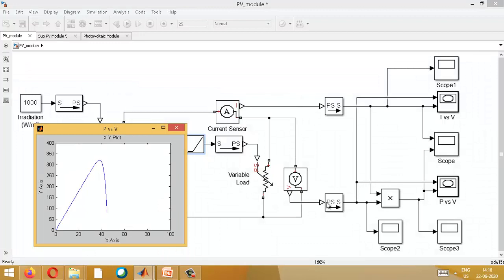Okay, exactly, super. Since we have used this P versus V, power versus voltage, this is the maximum power which is coming from that solar panel, which is around 325 watts. So for this 325 watts, this is the voltage. This is one graph, and this is V versus I.